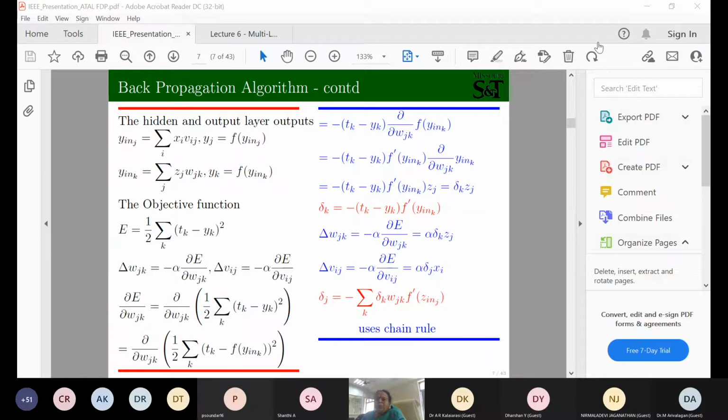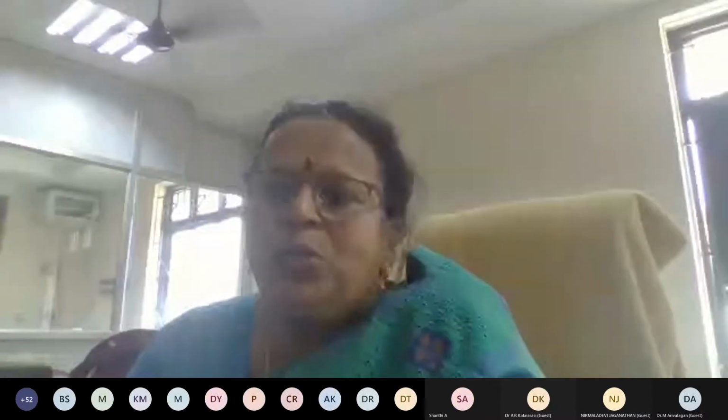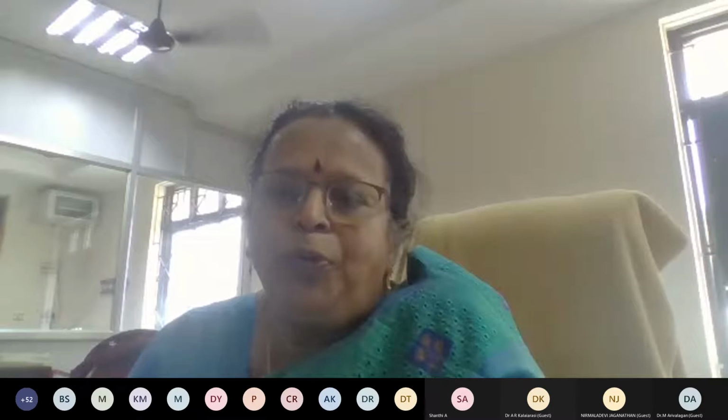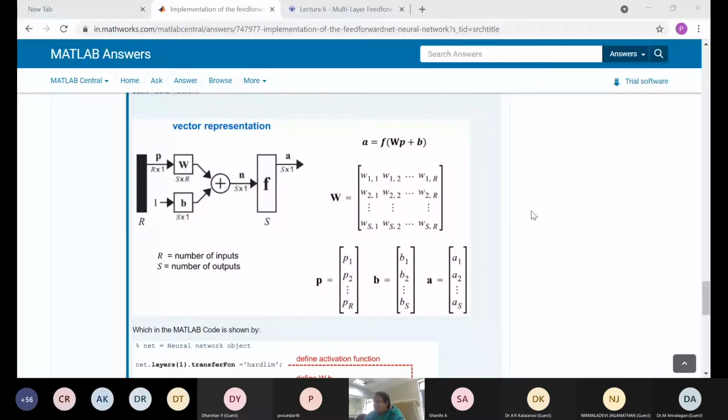Let me go to the next content, which will help you understand the vector representation. This content I have taken from the net, from MATLAB, because I wanted you to have a thorough understanding of vector representation, because in our MATLAB code we will be using only this vector representation. Now here we see a single neural network, a single layer. Everything here is vector representation.